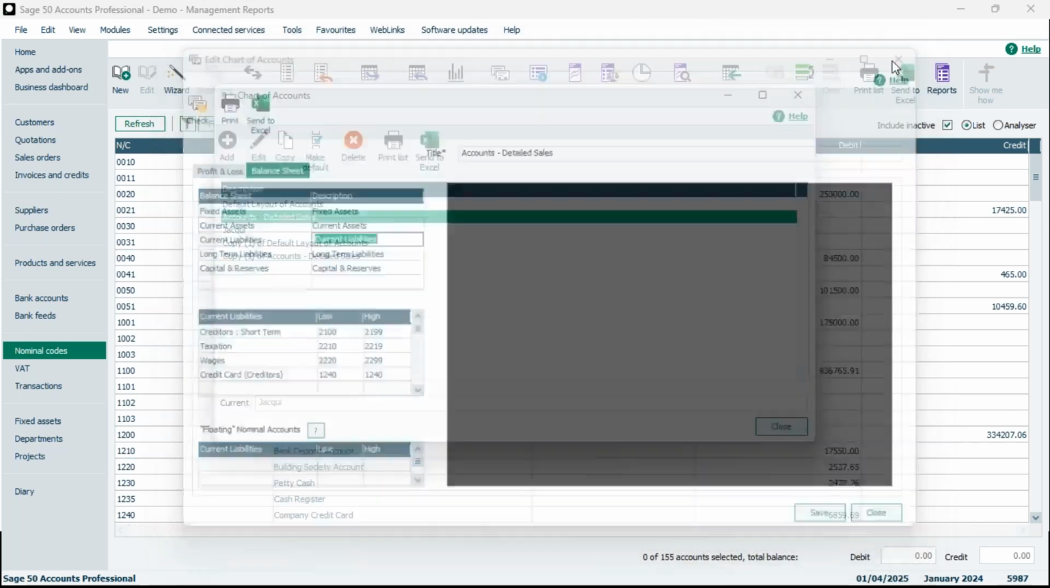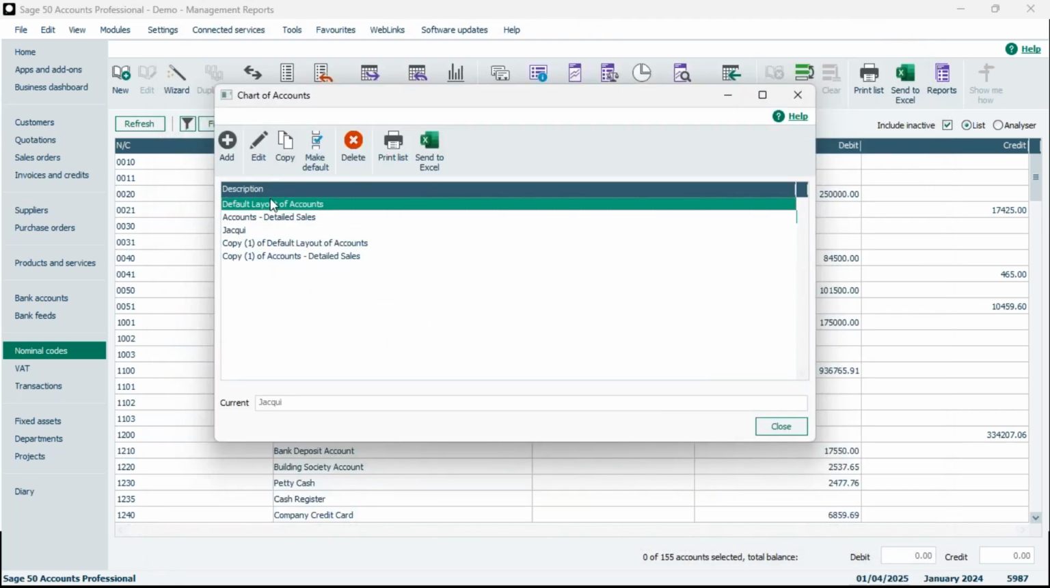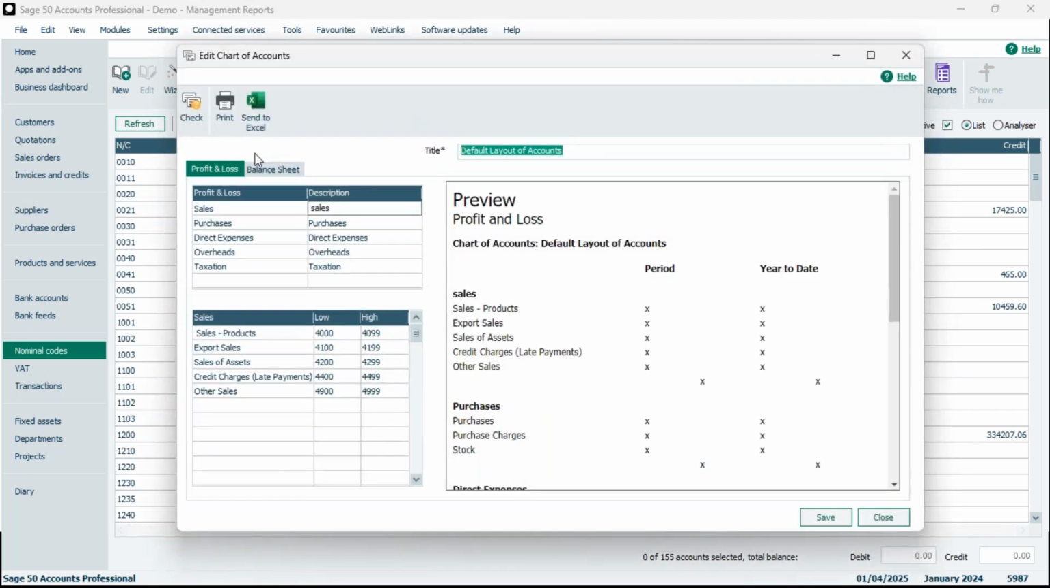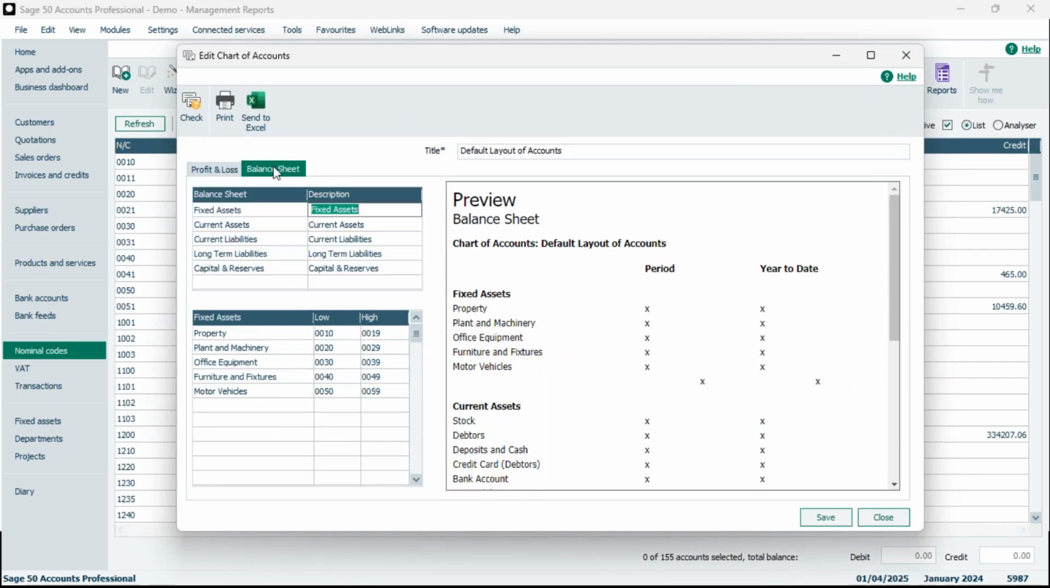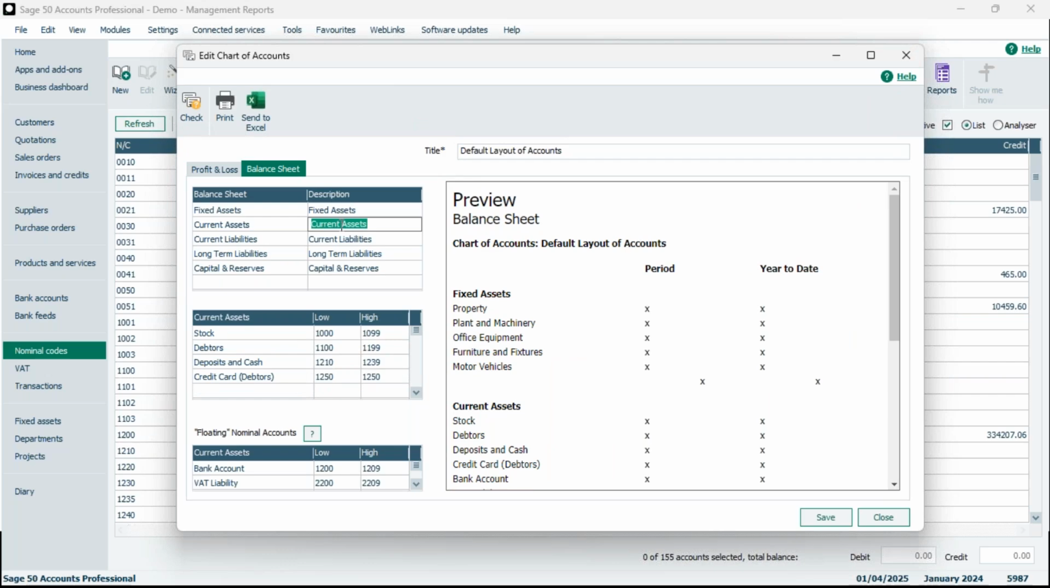For this one, I am just going to go back to my default. I'm going to go back into Edit, onto my balance sheet report, and I'm going to do this on current assets. It doesn't matter if you do it on current liabilities, so don't worry. A floating category is basically a nominal code or a set of nominal codes that could be an asset or a liability depending on their balance.